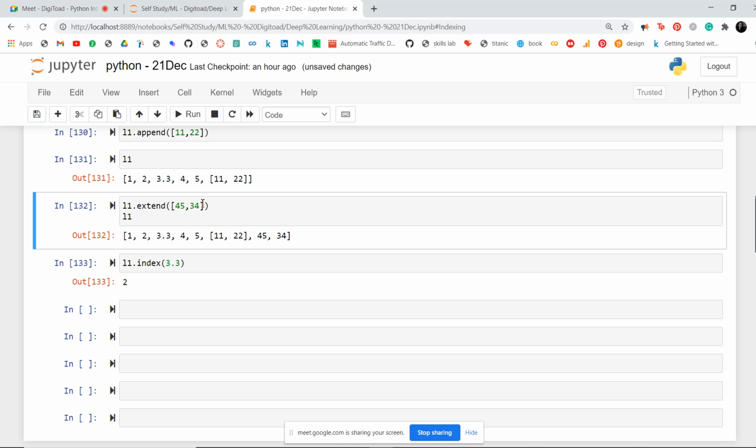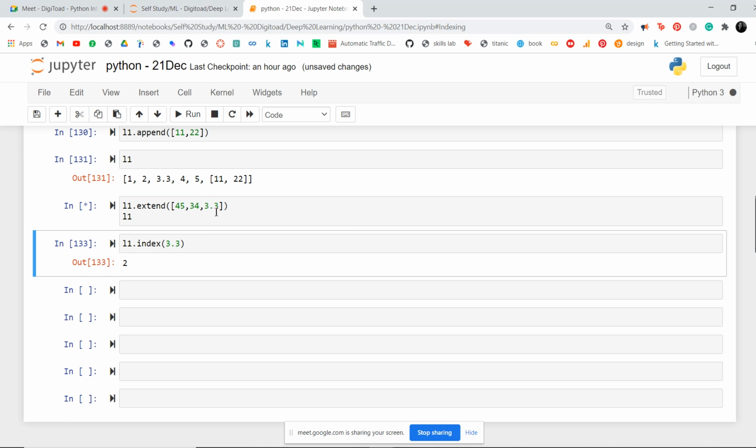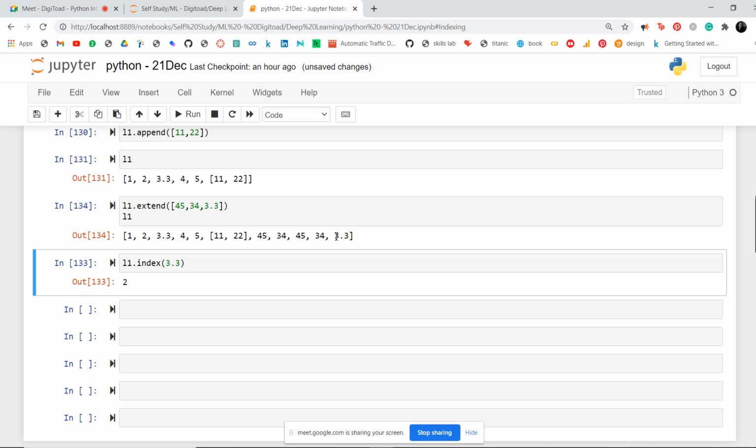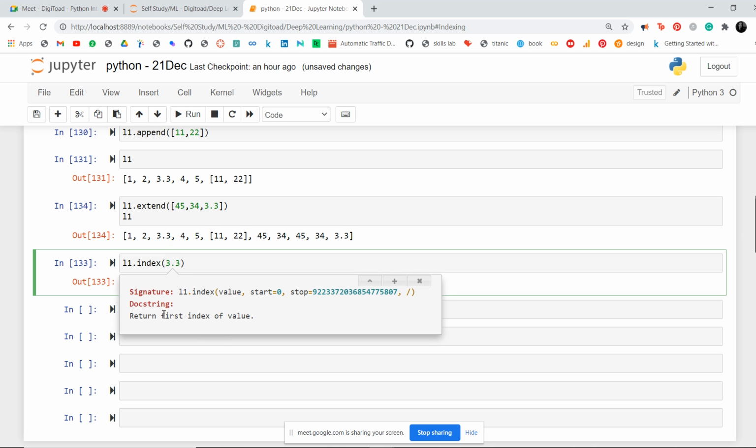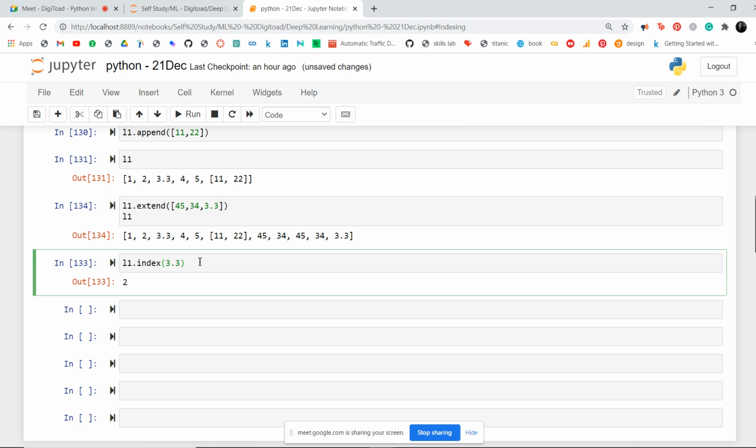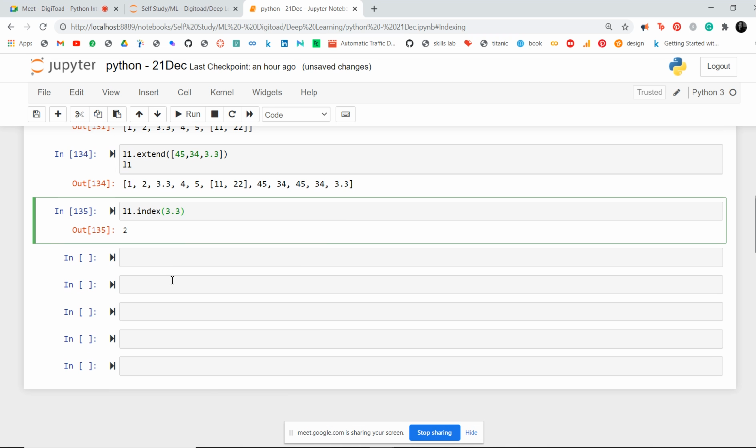Let me add 3.3 again. Okay, so you have 3.3 in the end of the list, and 3.3 at second index. So now what do you think? Is it going to give you the first one or the last one? As the definition says, it's going to return the first index of the value. It is going to return 2 again. It is not going to return you this one. So that is about index.